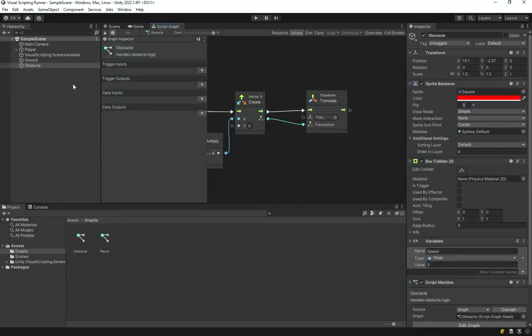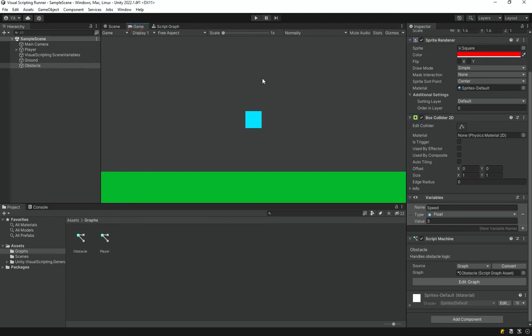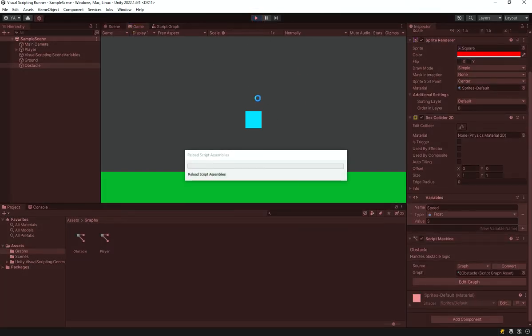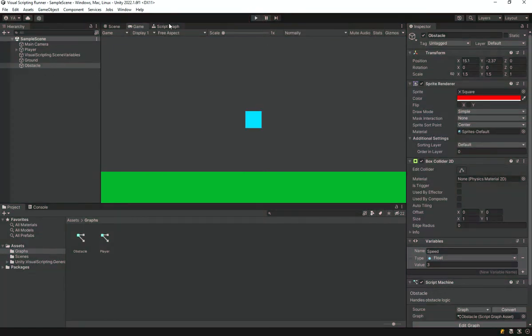So let's just select our obstacle. We have got everything here, and let's go under our game and hit play and see if our obstacle starts to move towards the left. And let's see. It's taking a little bit of time, it's kind of slow, the visual scripting system, but okay, it did work. You can see that it moved, but it was extremely fast.